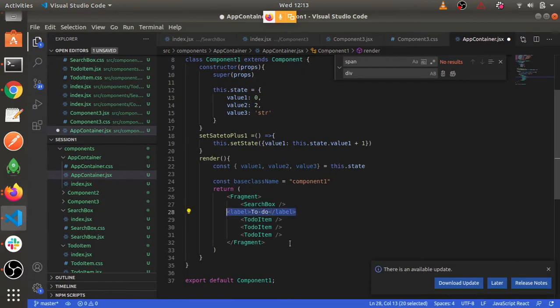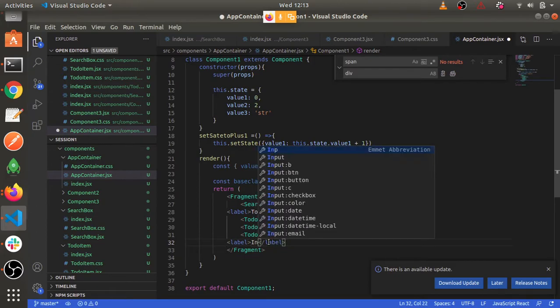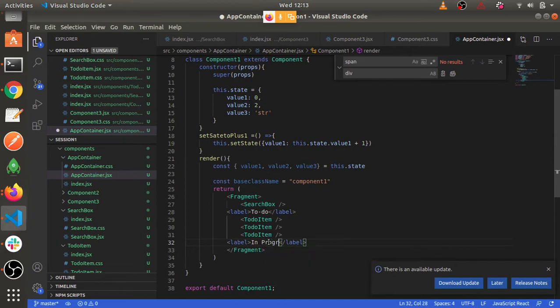Then I'll give one more section which can have in progress, then I can name one more section completed. Okay, I'll copy paste them.